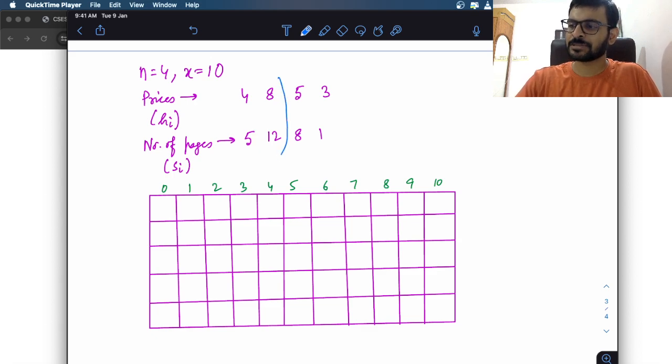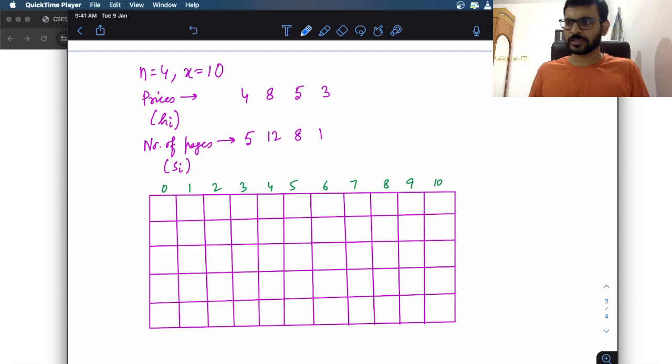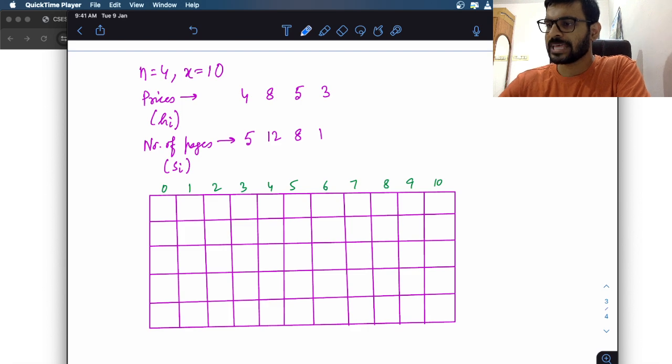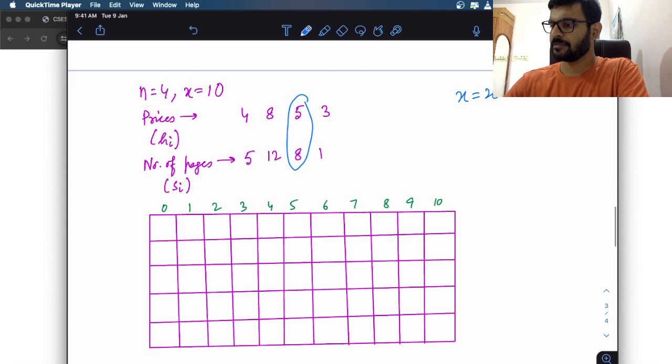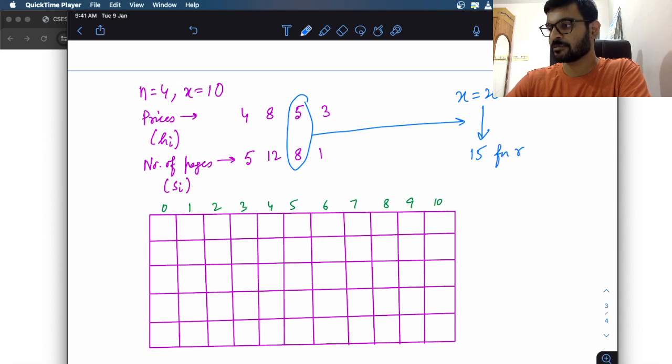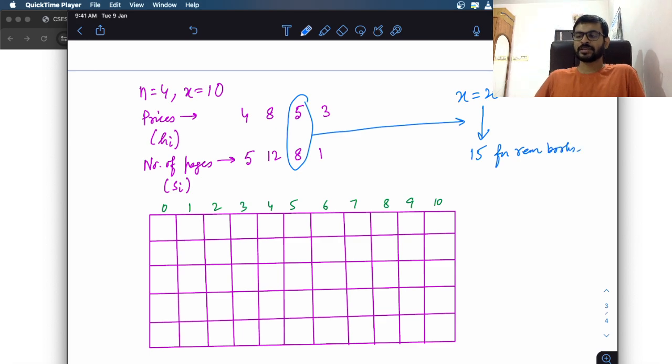Up to here, what is the maximum number of pages I can gain? Why am I saying this? I basically want to look at it in this way: with x equal to 20, if I take this particular item 5, 8, that means I am leaving 20 minus 5, that is 15, for remaining books. If I take that item, I'm leaving 15 for remaining books.